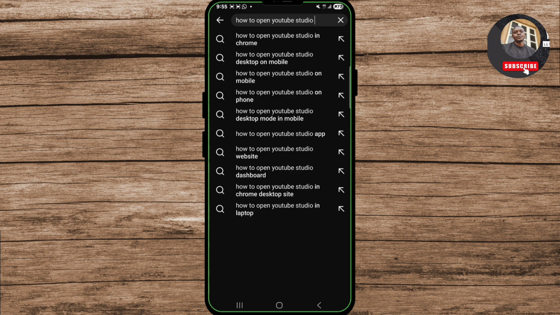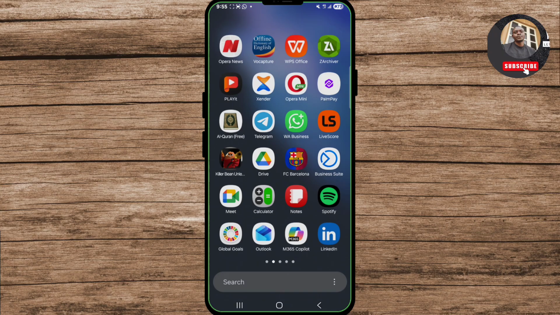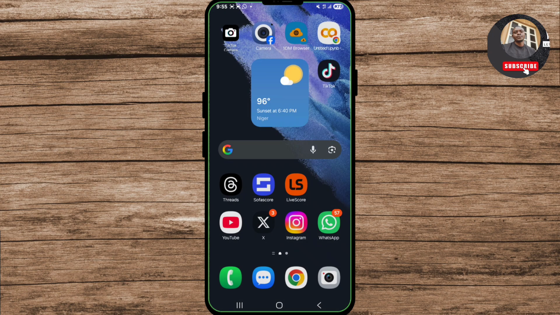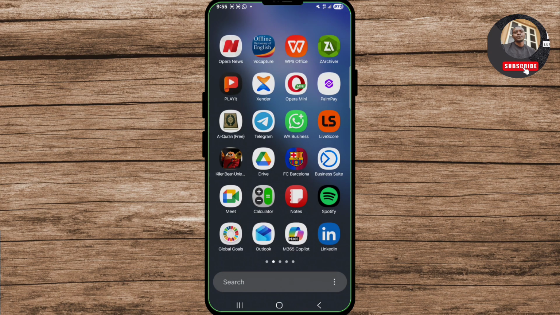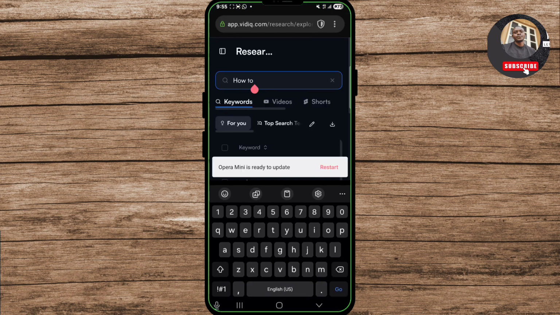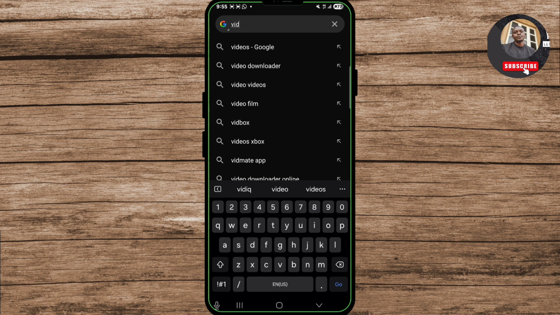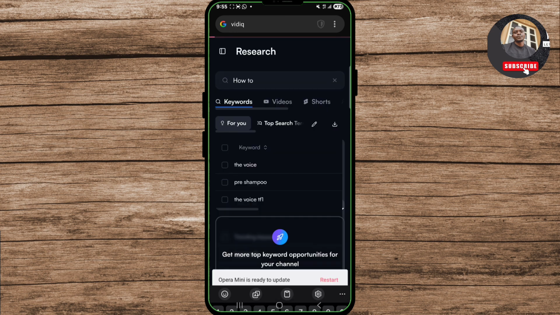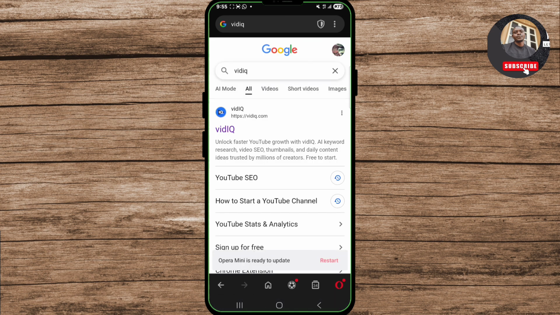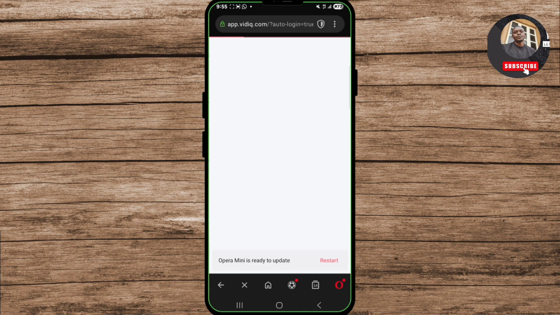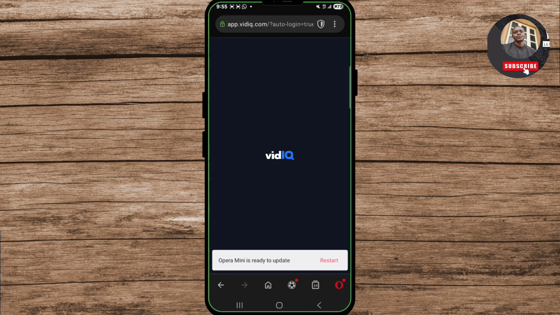Now let's go to vidIQ. The first one is how to open YouTube Studio in Chrome. Let's go to vidIQ. vidIQ, if I use Chrome browser, will not open it. I don't know what's happening with them. Now let's use Opera Mini. Opera Mini, search vidIQ. You can see, you click on the first link, it will take you directly to vidIQ.